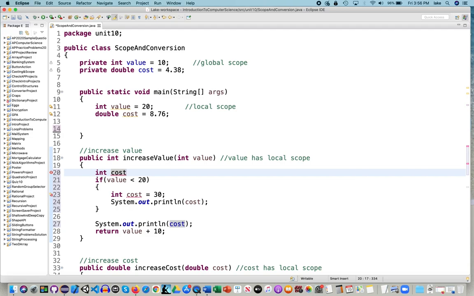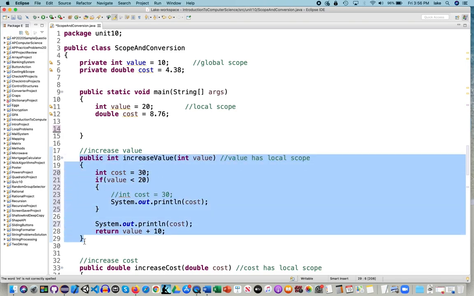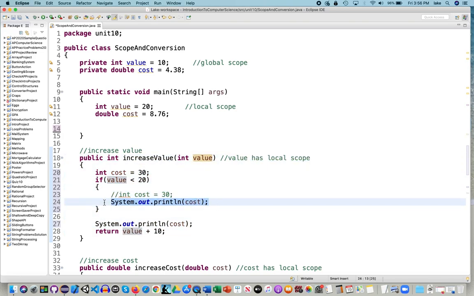If you wanted this cost to be, so let me go ahead and take this out and show you what I mean. Look at the color change. See, that cost now lives in the entire scope of this method. So the if statement knows about it, and so does the method.